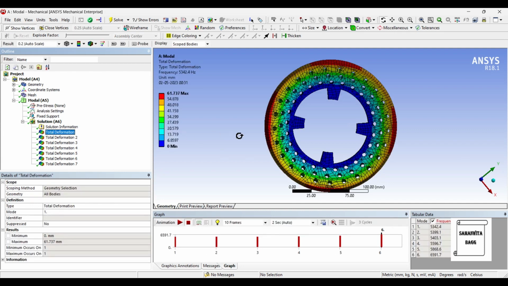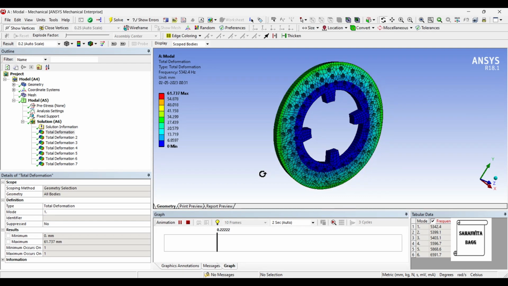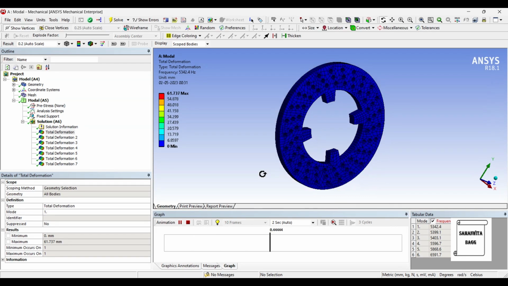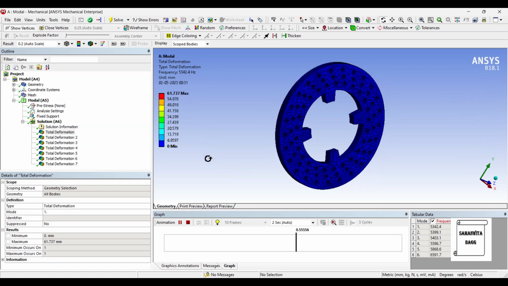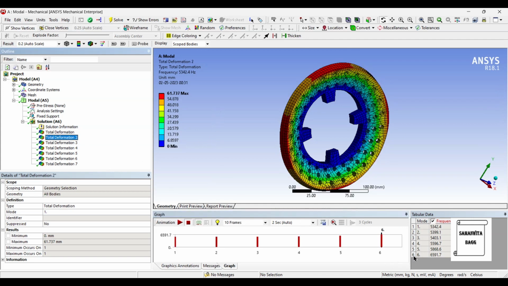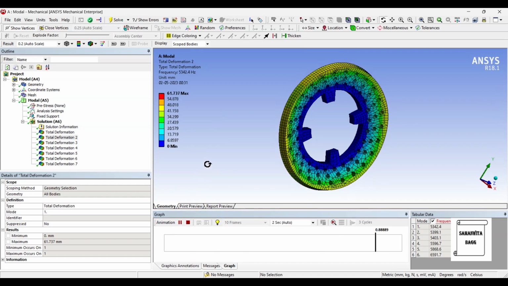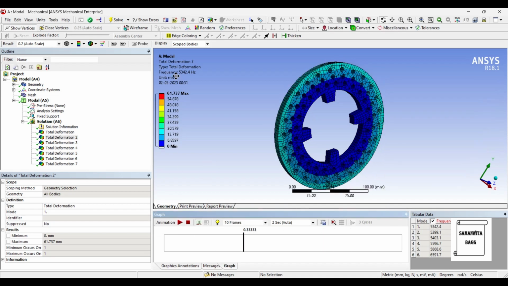So we will see the first deformation over this body. As you can see, the frequency is 5342.4 Hertz. And this is how your body is going to vibrate under this natural frequency. You can see the total deformation is 61 mm. Next, we will see deformation 2, and this is how the body is going to deform. It is 5342.4 Hertz. It's the same value.